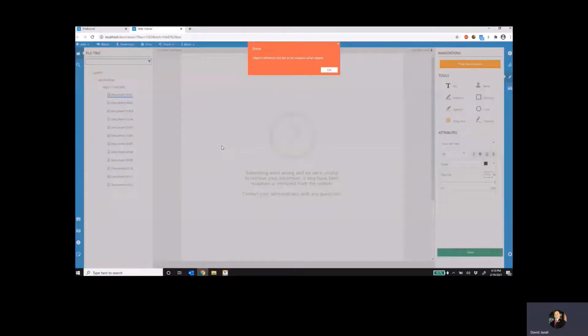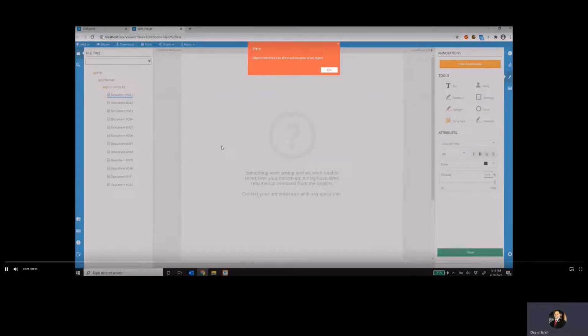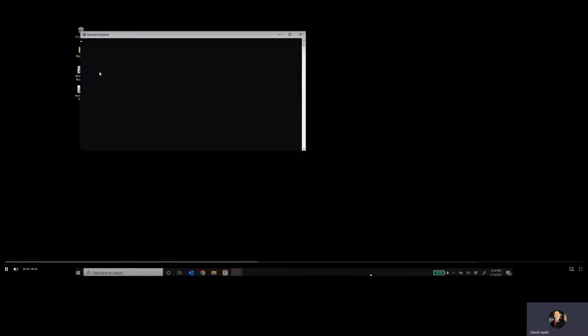Now we get an error saying something's gone wrong. We're unable to retrieve the documents, been removed, renamed, etc. In this case, FileBound is no longer able to retrieve the contents of that directory. To restore this data back to the FileBound system, we're going to go ahead and open up Asurion Explorer.